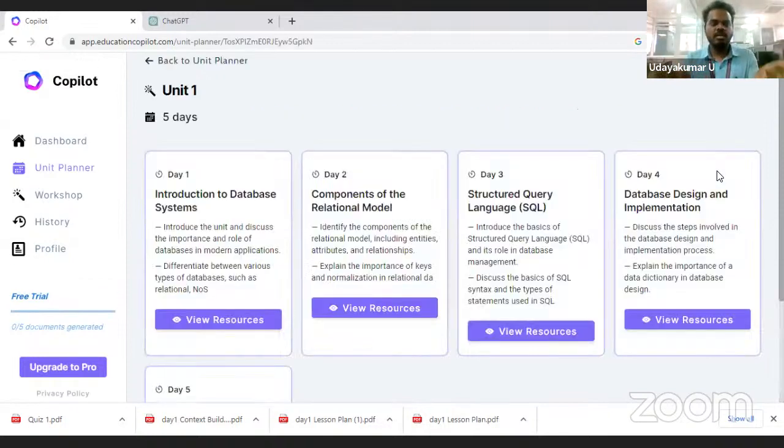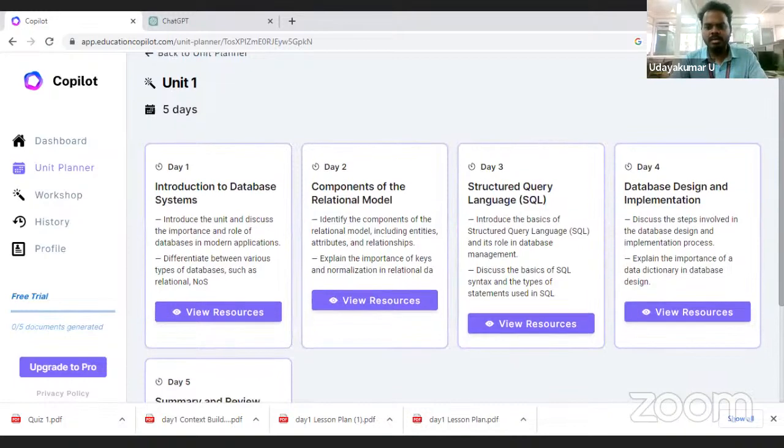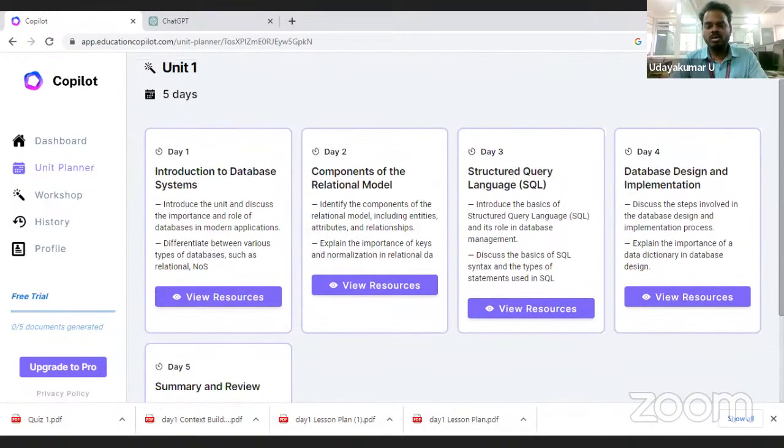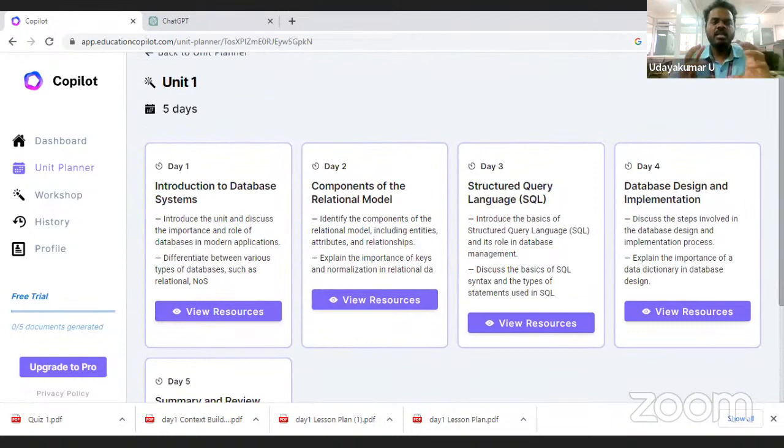It will prepare unit 1 for 5 days. See, we have 5 days of content. For day 1, they are focusing on introduction to database system, day 2 components, day 3 structured query language, and day 4 database design, implementation and summary. So the AI will create each day, 5 days of your unit 1.